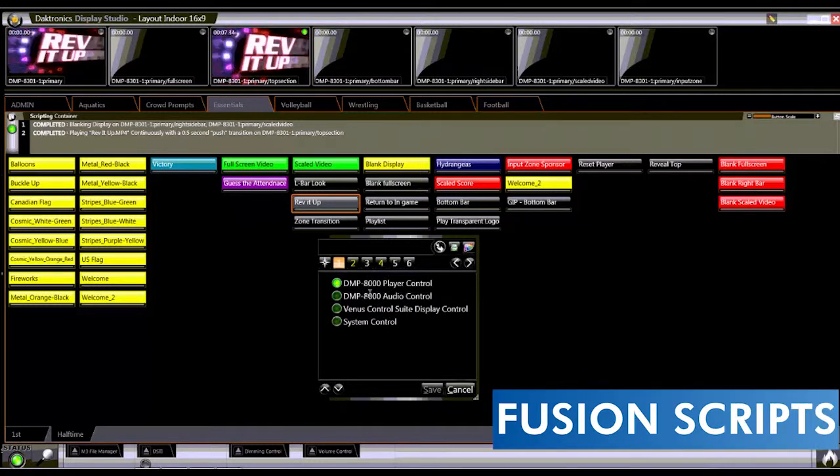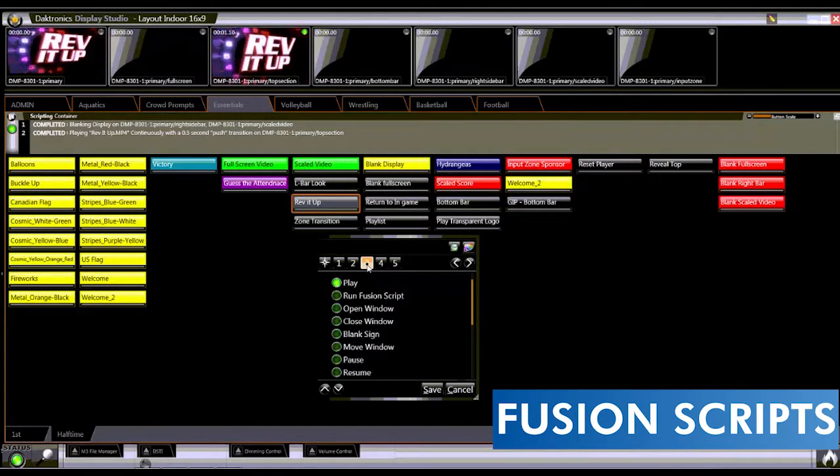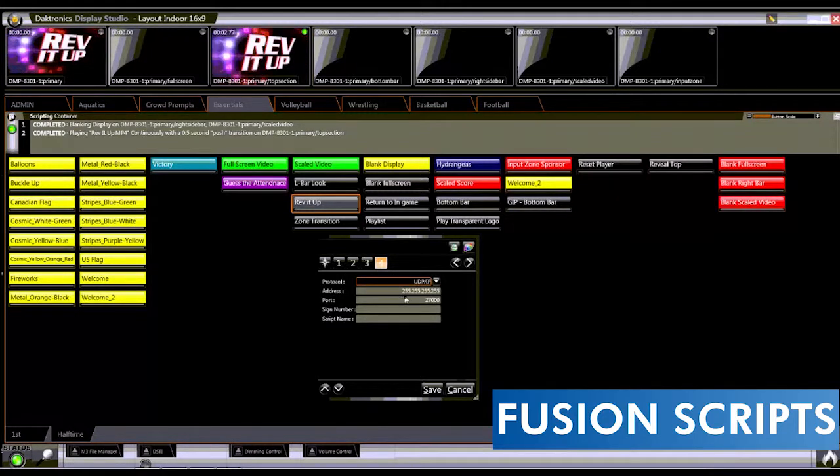Finally, in a new button, select System Control. Choose Advanced in Step 2. In Step 3, select Run Fusion Script. In Step 4, enter the sign number and the exact script name that needs to be triggered. This method is typically used to create dimming buttons and/or primary backup buttons that trigger Venus Control Suite scripts.